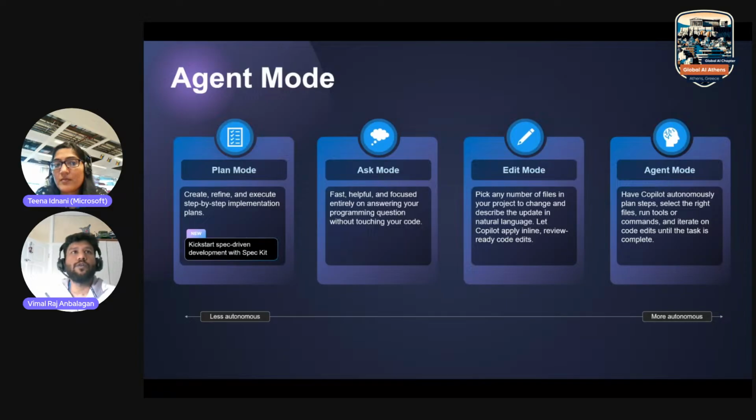So Copilot will apply inline suggestions and have them ready for review for me, so that I can just go ahead and review those inline suggestions and then click on the tab. So most of us have done this kind of edit mode, ask mode, and plan mode. Now the new era is coming, the agent mode, right?